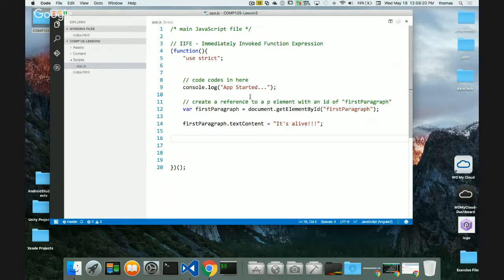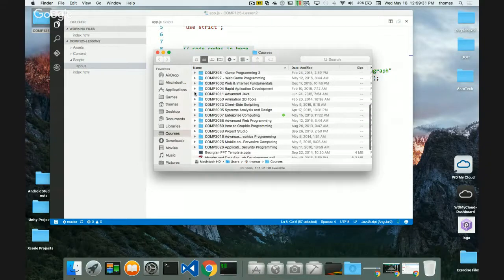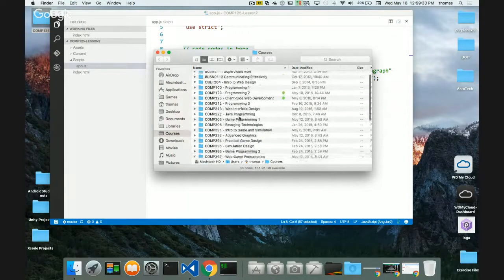Okay, so here's my code. I've got my console.log. We're going to be using console.log and we're not going to use document.write ever. We talked about that last time. Document.write is bad practice. We don't do that ever.